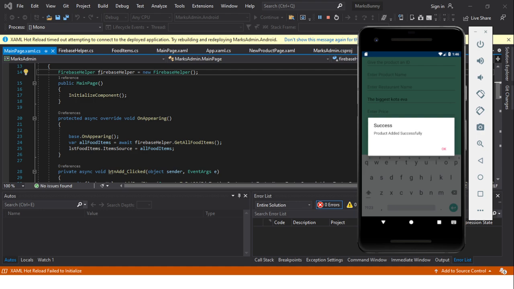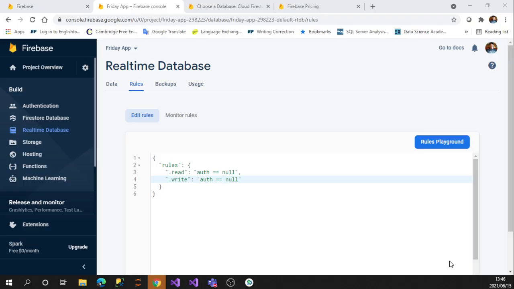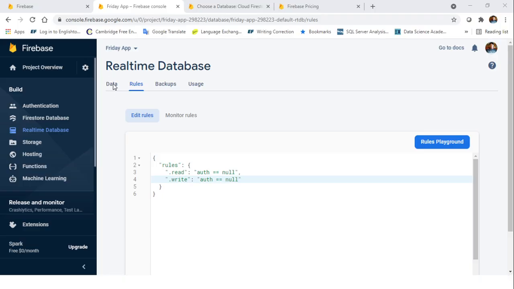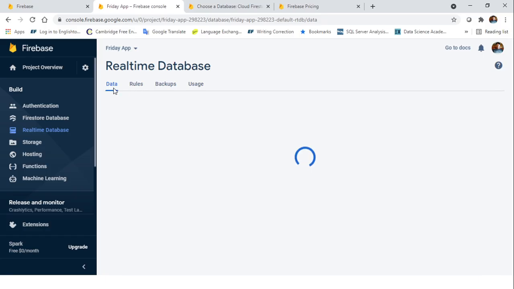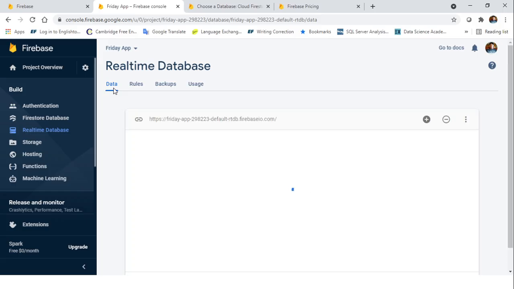So what I'm going to do quickly is, all right, there you go. It says product added successfully. If we go to our Firebase database, hypothetically, the theory is we should be able to see the product that we just added. This has got nothing to do with my internet, it's just slow. Oh, there we go. So it's showing you that there's something.